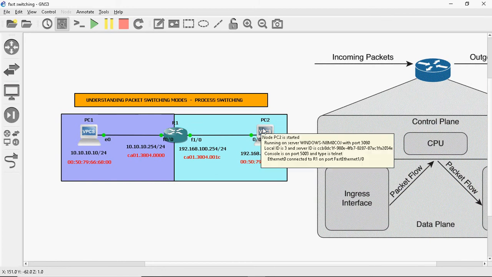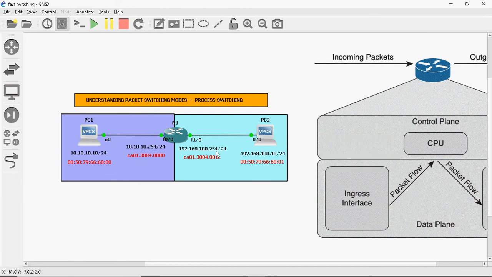Then PC2 replies to router 1. The source and destination IP remain the same, but the source MAC address and destination MAC address change. Once received, the router again changes the source MAC address to the FA0/0 interface MAC address and the destination MAC address to 005079666800. So the source IP and destination IP stay the same, while the source and destination MAC addresses change as the packet travels from source to destination. If the source IP and destination IP change, the packet will definitely be dropped.